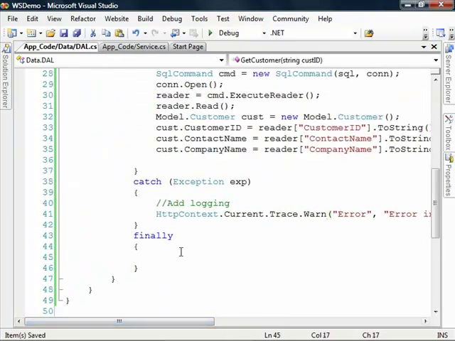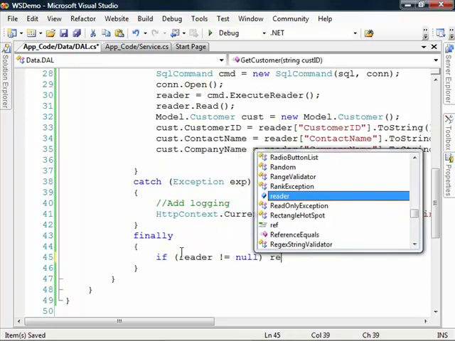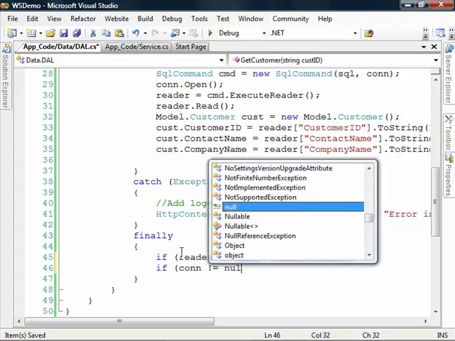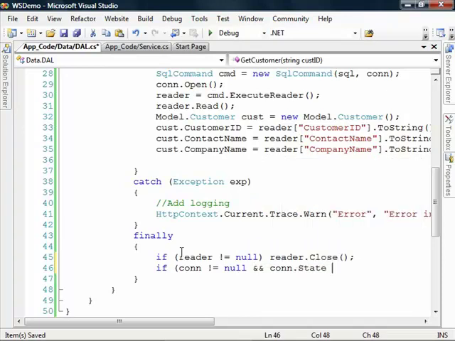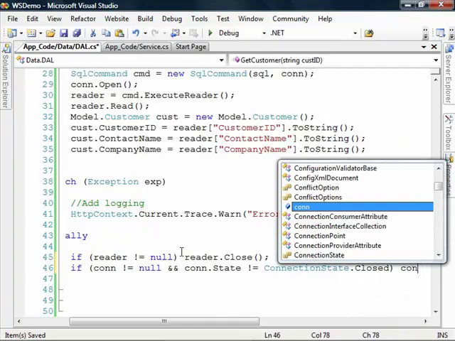All right. Down here, we're going to make sure we have a reader. If the reader's not null, we're going to go ahead and close it. And we'll close the connection if it doesn't equal null, and the connection state does not equal connection state closed.